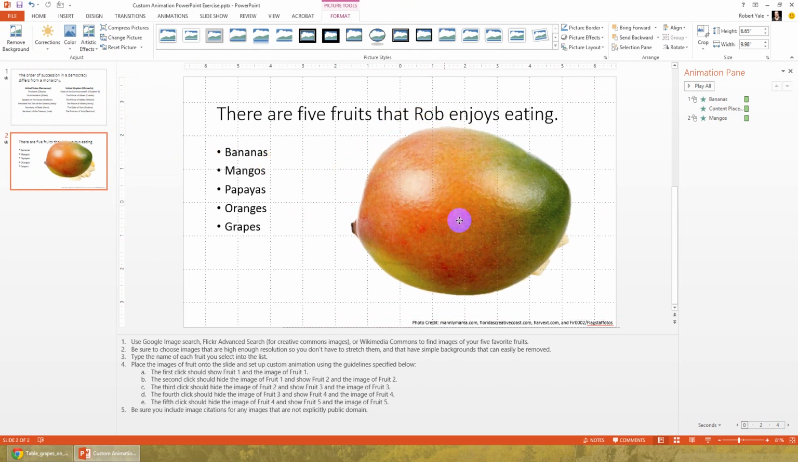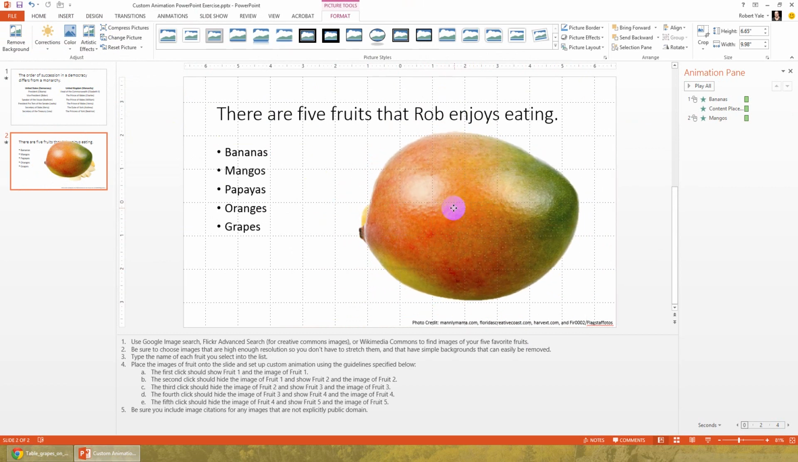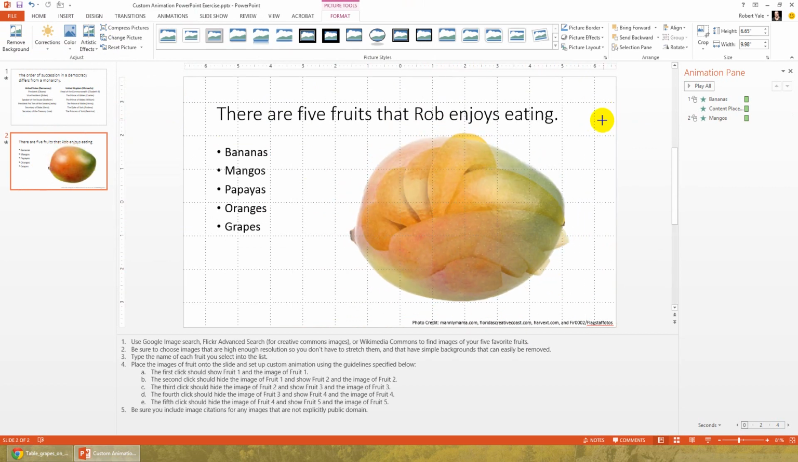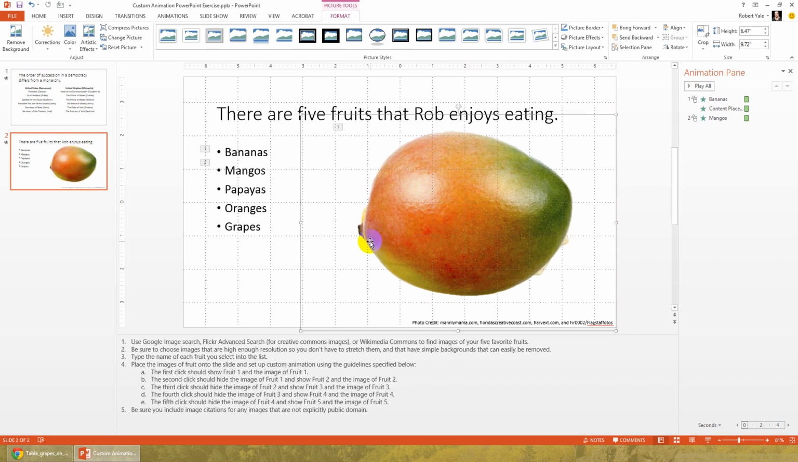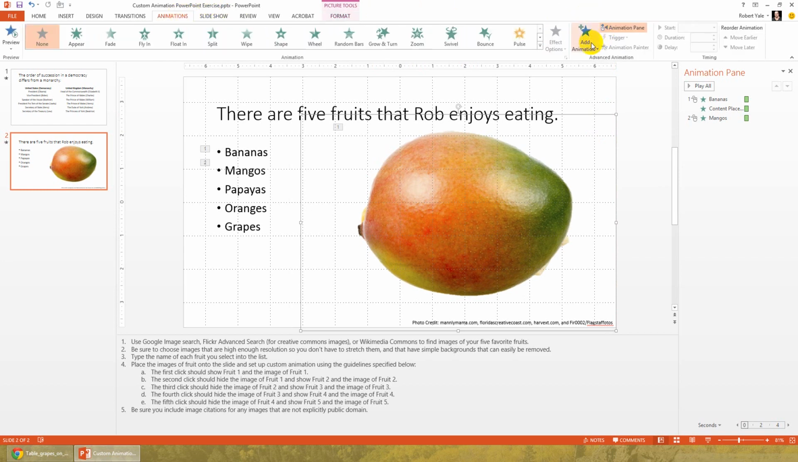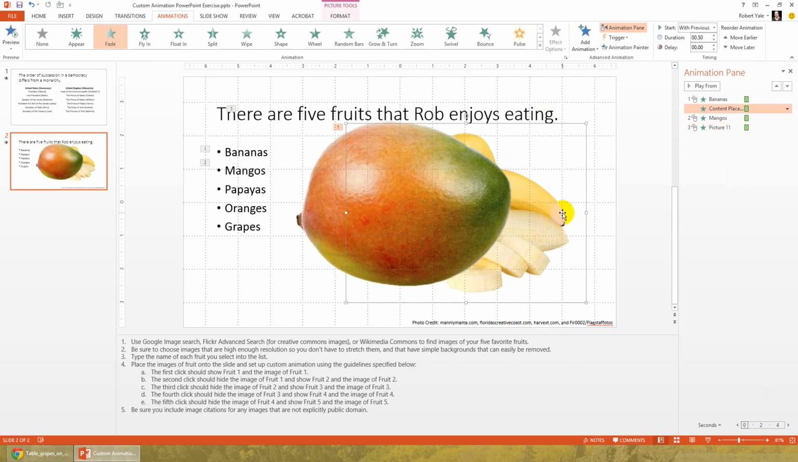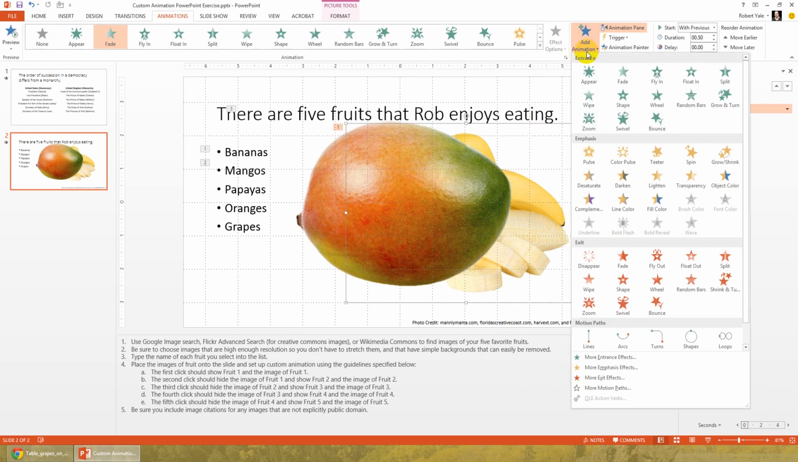So we have our nice mango, and I'm going to keep it at about the same size as the bananas, so maybe just a little bit smaller on the screen. Perfect. So we want the mango image to appear, so we're going to go back to animations, add animation, fade in. But there's one more thing that needs to happen. We can still see the bananas back there, so we want the bananas to disappear, or at least to disappear while the mango fades in. So I'm going to select the bananas, and I'm going to add an animation, and this is going to be an exit animation. So I'm going to have the bananas fade out.